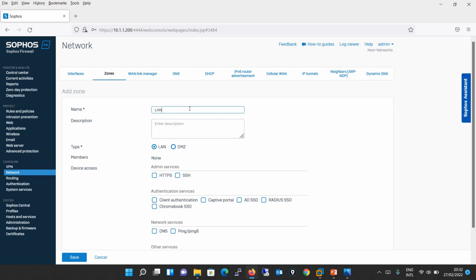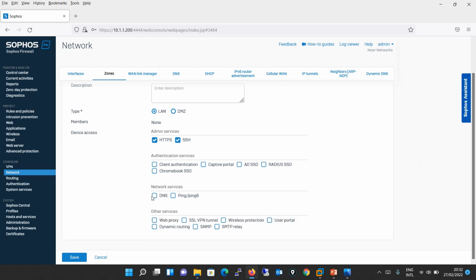We will say LAN. Already we have LAN. For example, you have two LANs, and you want to differentiate them. You want to make that particular LAN a different zone. In that case, you will say, for example, LAN 2. Description is optional. Type is LAN or DMZ. You will choose LAN. Device access: what accesses you need to open. Let's say we will select HTTPS and SSH. Authentication services, as of now we will not open anything. Network services, we will say DNS, and we will save the configuration.